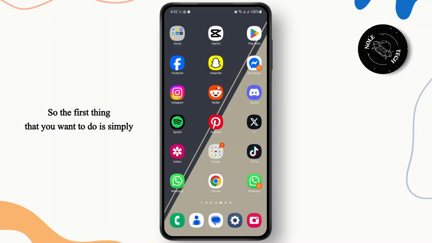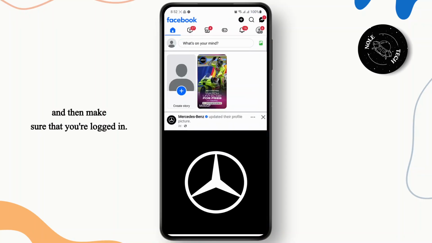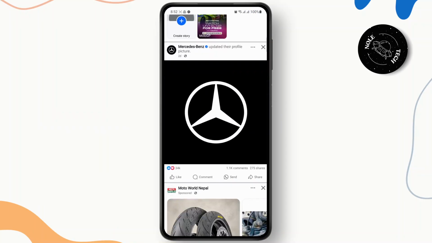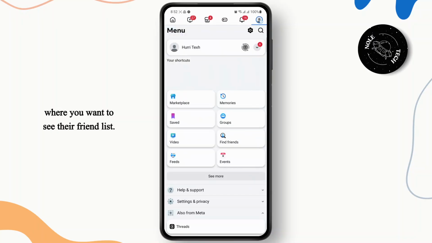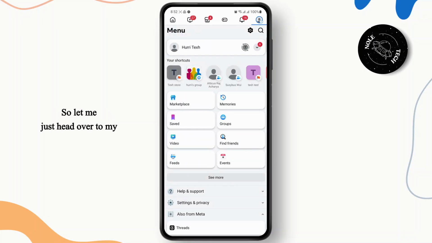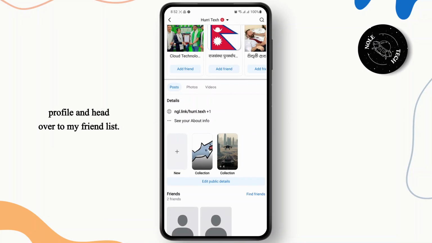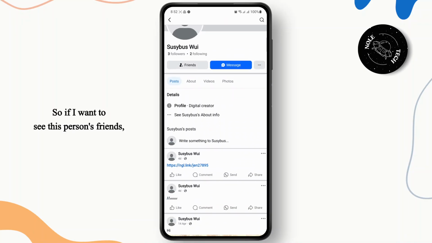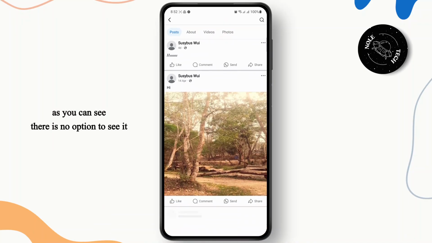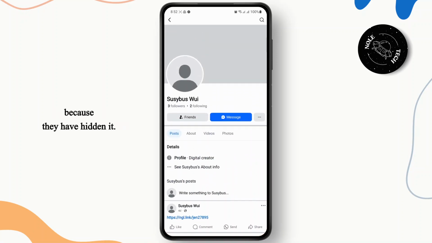So the first thing that you want to do is simply open up your Facebook app and then make sure that you are logged in. Then from here on out, you're just going to head over to the profile where you want to see their friend list. So let me just head over to my profile and head over to my friend list. So if I want to see this person's friends, as you can see, there is no option to see it because they have hidden it, and you can do the same.